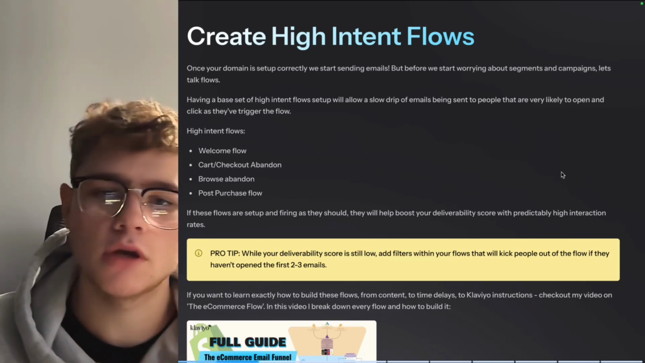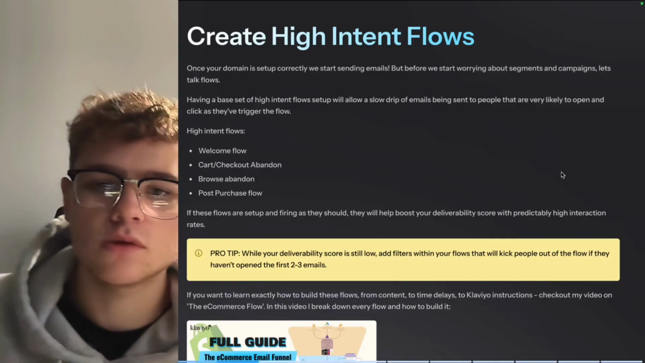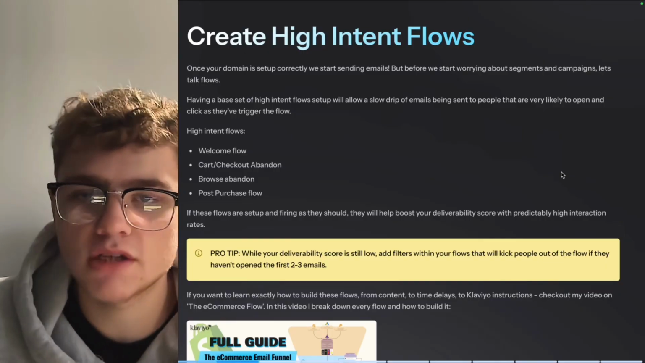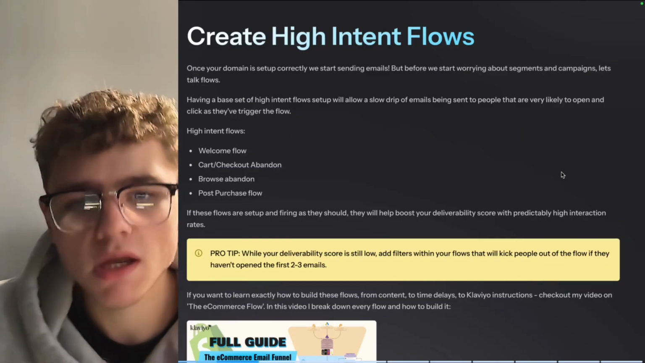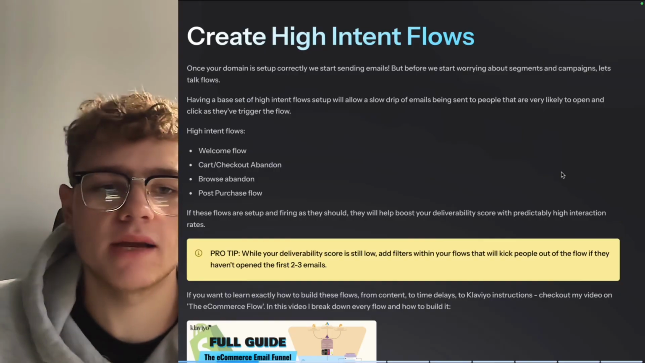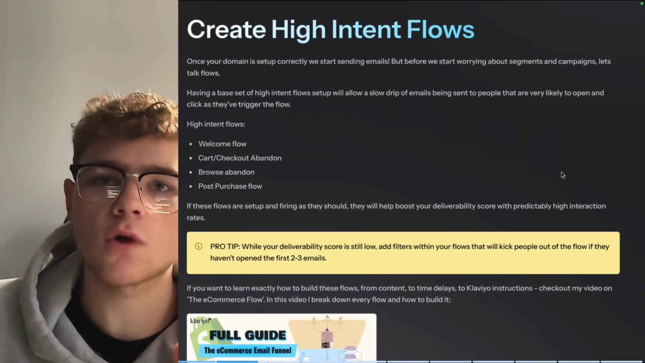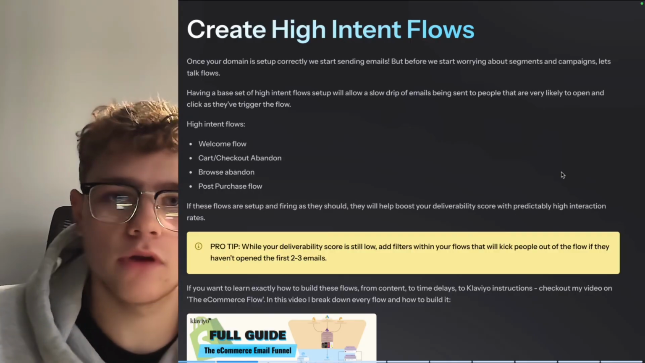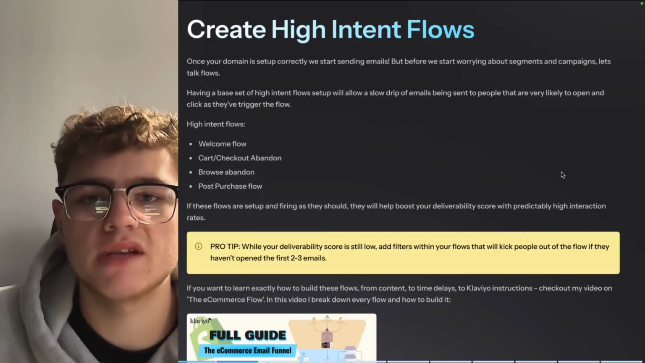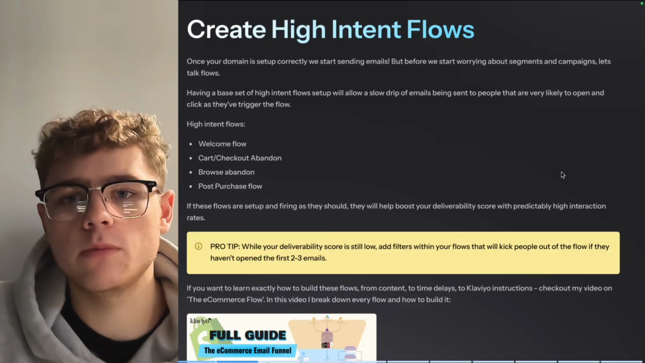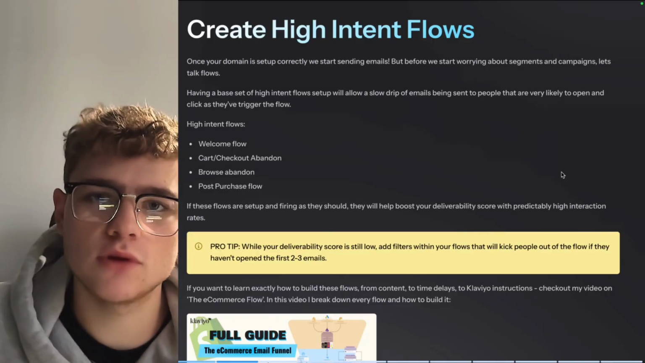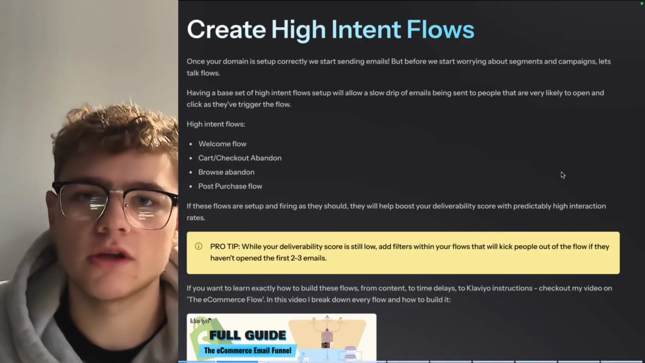A quick pro tip: while you're going over this deliverability strategy and while your score is still low, add filters within your flows that will kick people out of the flow if they haven't opened the first 2 to 3 emails. Some of these flows can get quite long, and if you've got an 8 email long flow and you're trying to boost deliverability, but by the time you get to the bottom of the flow people aren't opening it, that hurts you. If we kick people out 2 to 3 emails in, then we can continue to boost deliverability.